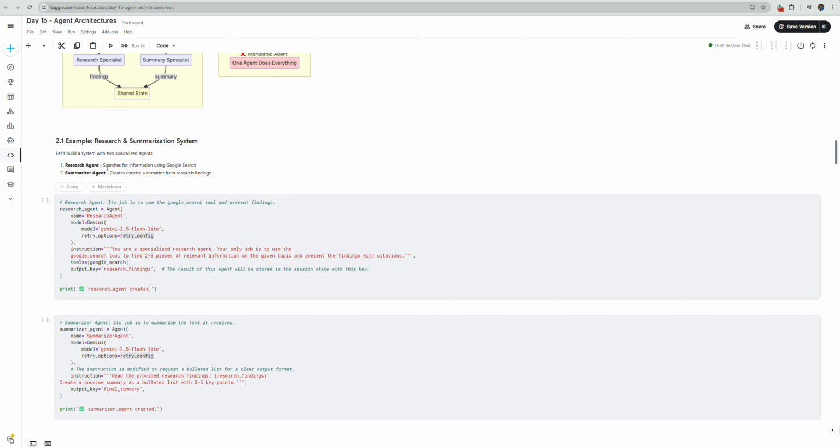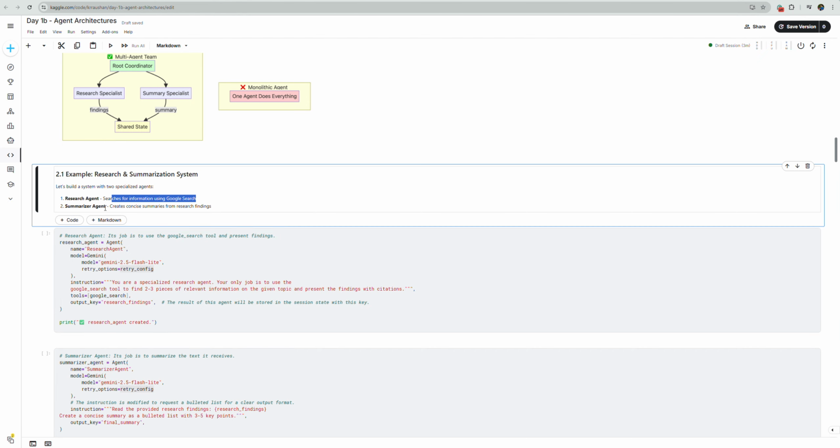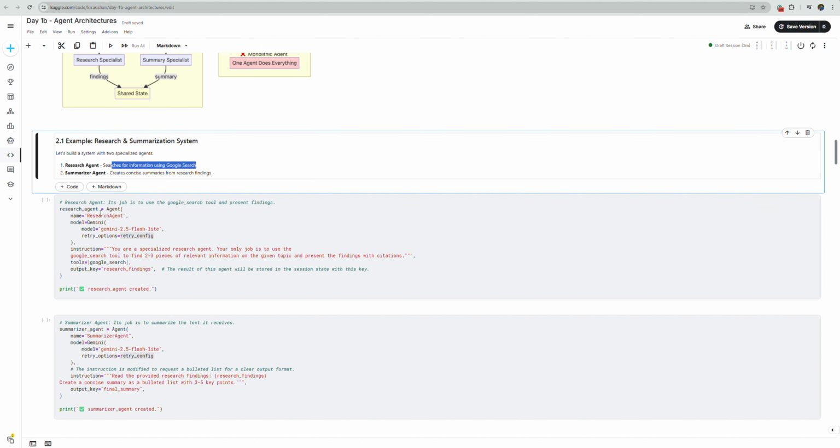The research agent searches for the information using Google search. So here the tool is Google search, which is being used to search the information, and the agent is the research agent. We have one more agent here, the summarizer agent. It summarizes the data which we find from Google in this step. So what is done here?